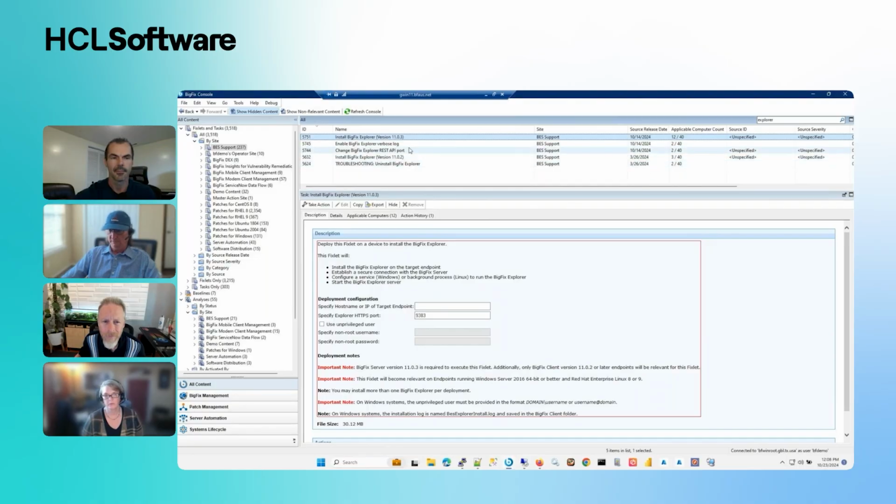We have a few additional fixlets which are fairly common amongst all of our components. Post deployment, we can come back and change the port. We can increase log levels. We can upgrade the instance of Explorer with a new release. And of course, we can uninstall that Explorer instance.